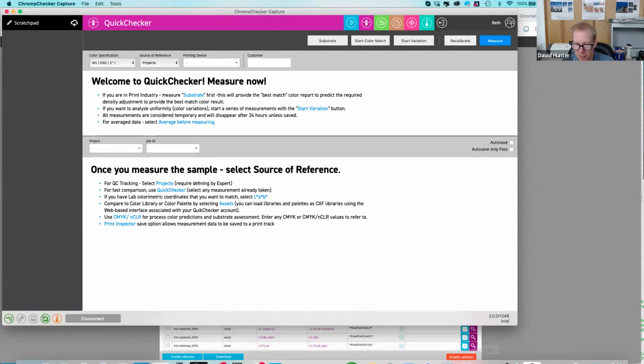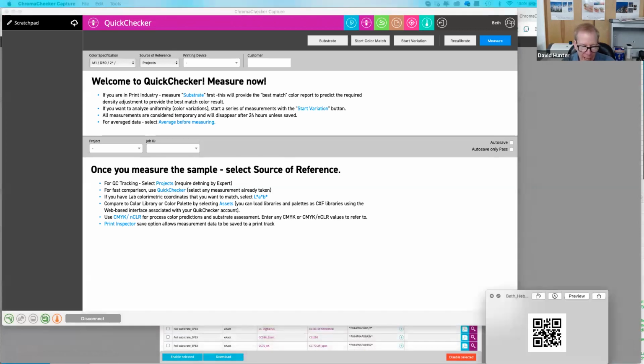I'm doing this project for Barilla, and I have a specific barcode for Barilla that I just put in the lower right-hand corner of the screen. I'm using the barcode reader to measure that project, and you'll see within ChromaChecker, it will automatically come up with the Barilla project and allow me to start measuring for that Barilla project.